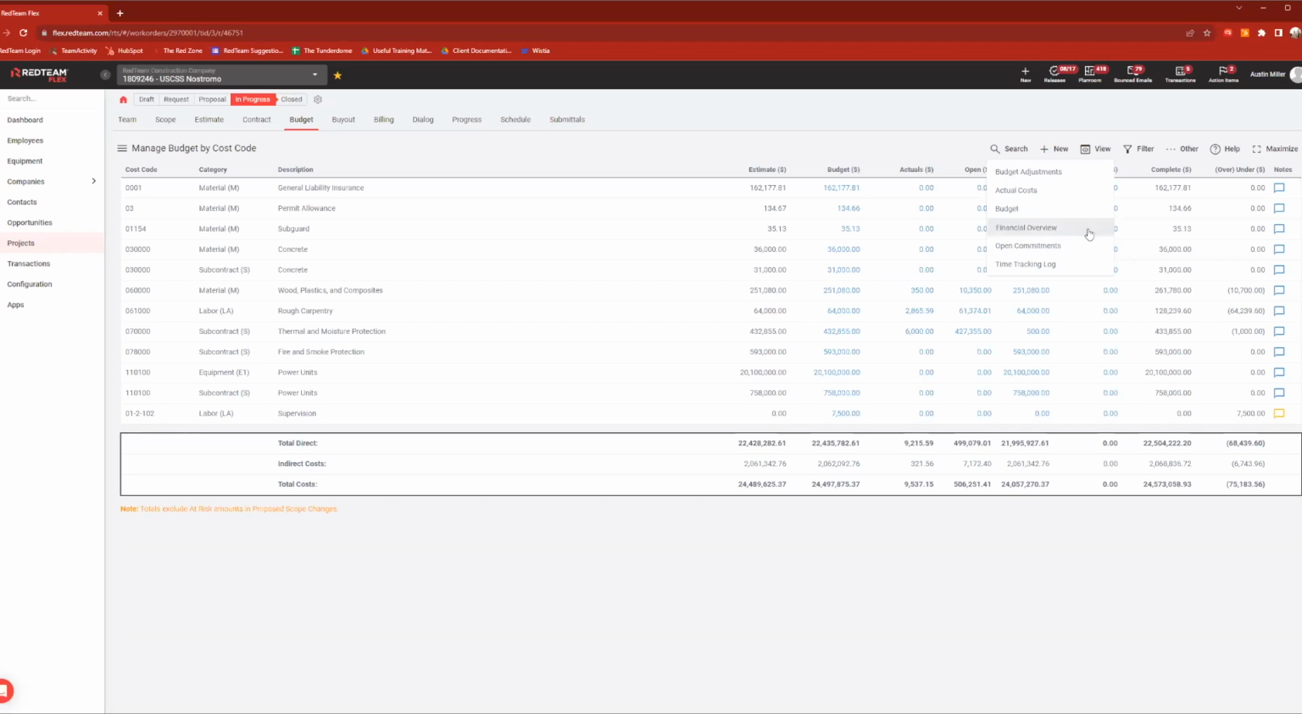We also have our financial overview here. In a future webinar, we're going to be kind of diving into that as well. And then our time tracking log too.